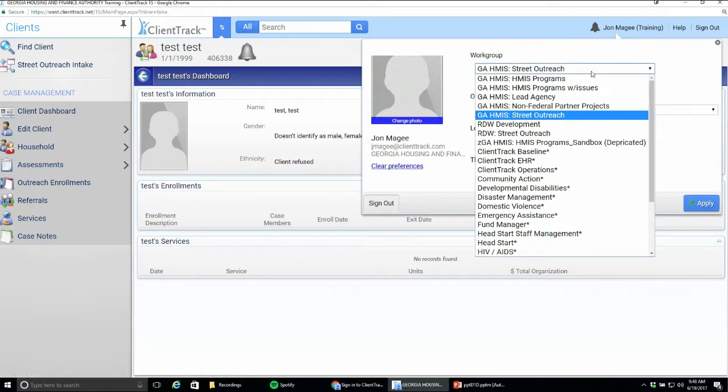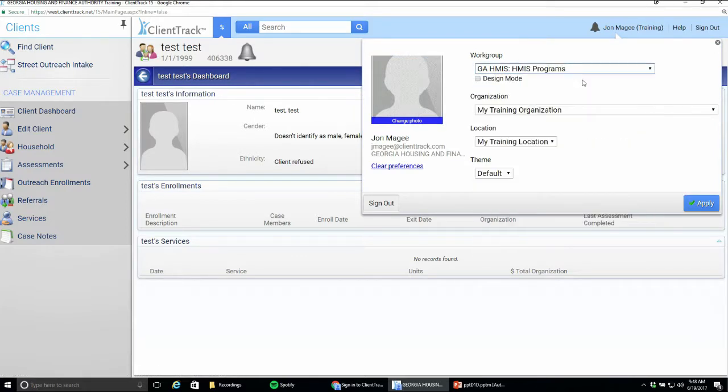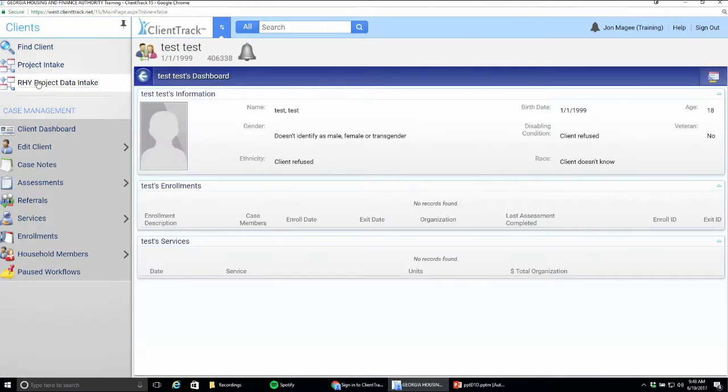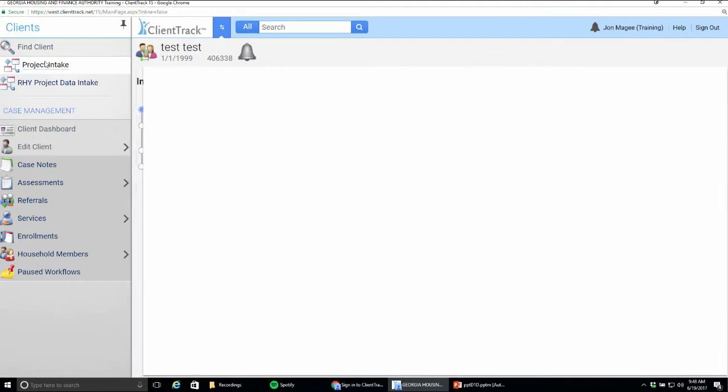So if you are enrolling someone into a street outreach project, you would want to use that option. Everyone else would want to be under HMIS programs. And then for RHY projects, you would use this intake, but everyone else you want to use the standard project intake. So I'm going to go ahead and click on project intake.